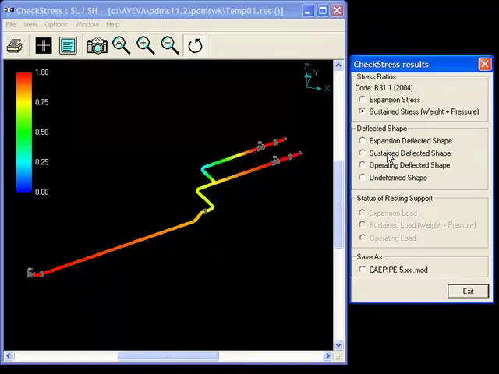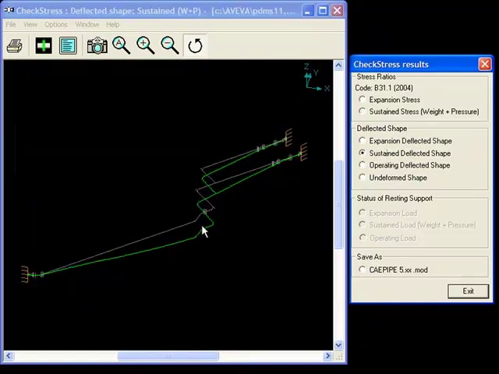We can also see the sustained deflected shape. As you can see, there's excessive sag. We need to add some vertical supports. From here, the designer alone has the knowledge of the support steel to know whether a support can be located at a specific point. You make the appropriate changes and run checkstress again.